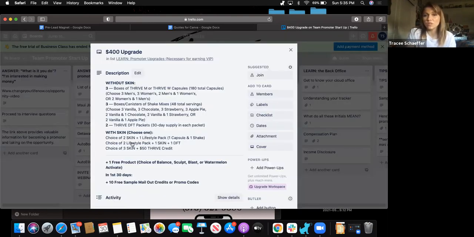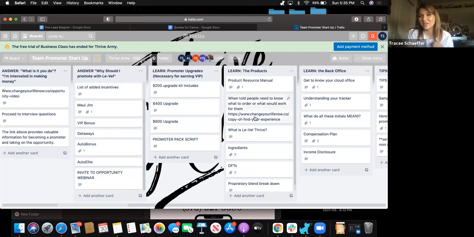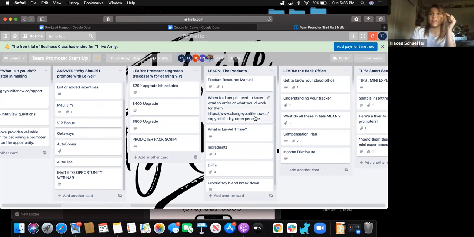This also shows the different breakdown if they choose skin, which is awesome because I don't ever remember that information unless I go onto my back office and load my own cart and then look to see what will happen if I put in 1 skin or 2 skins or whatever. That has it right there for you.